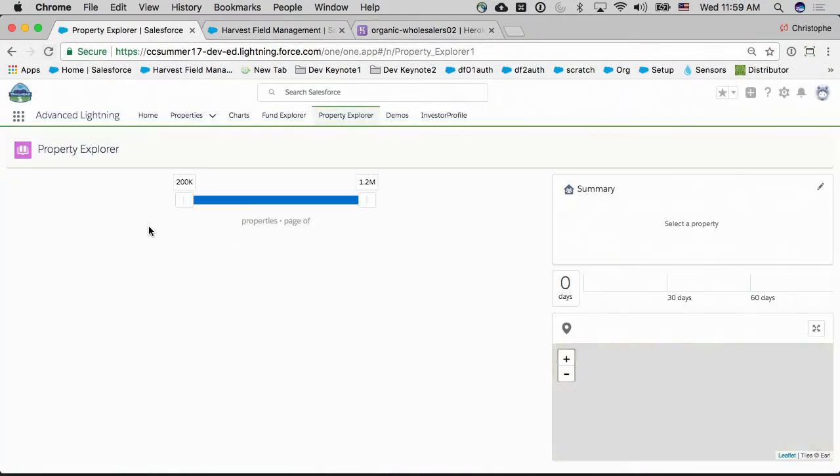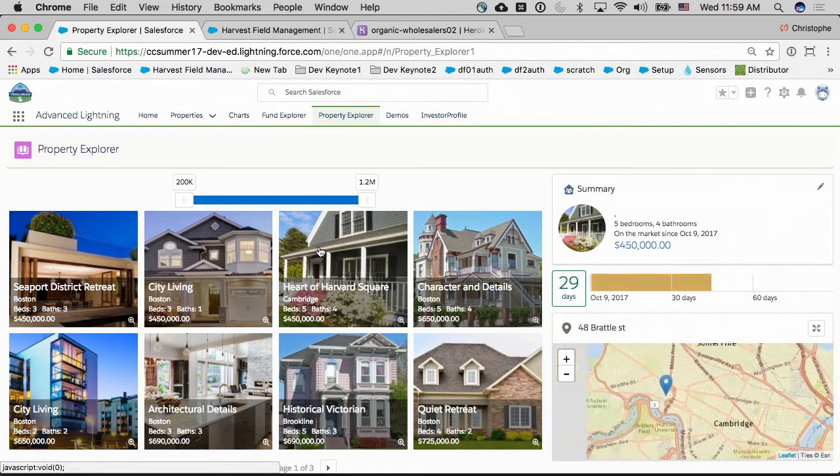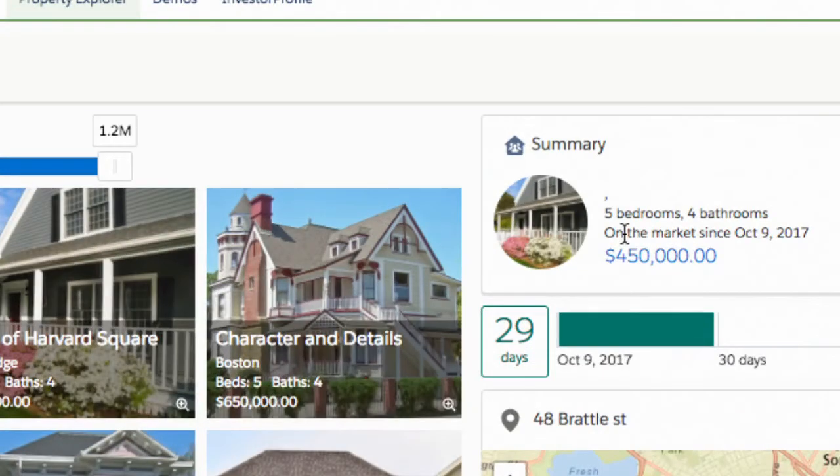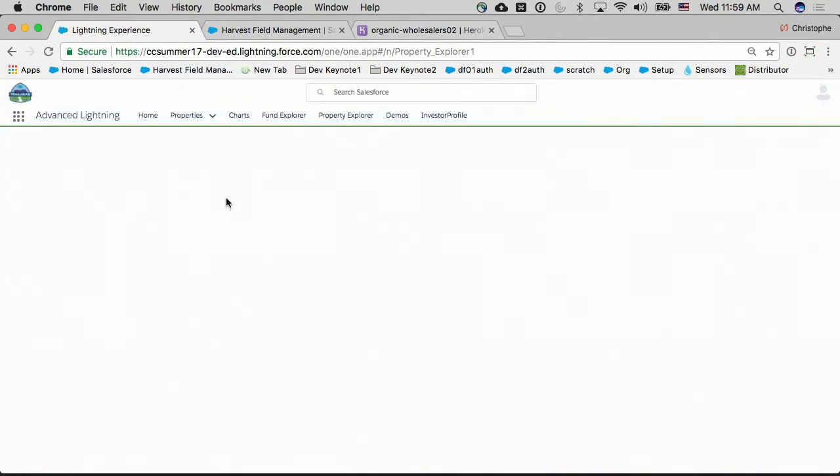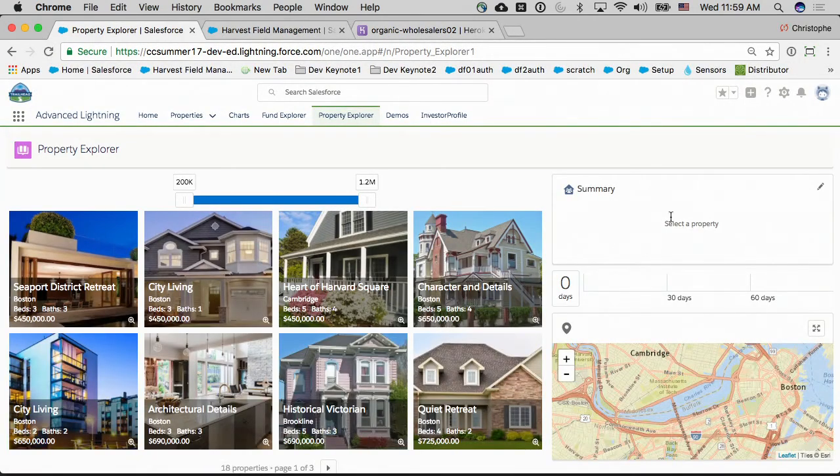I refresh, and I select, oh, look, my address and city is gone. It's not working. Any idea why? So remember, let's refresh that again. So at this point, the component is created. What is the value of the property attribute in that component at this point? Nothing, because I didn't select a property in the list there, so it's undefined.